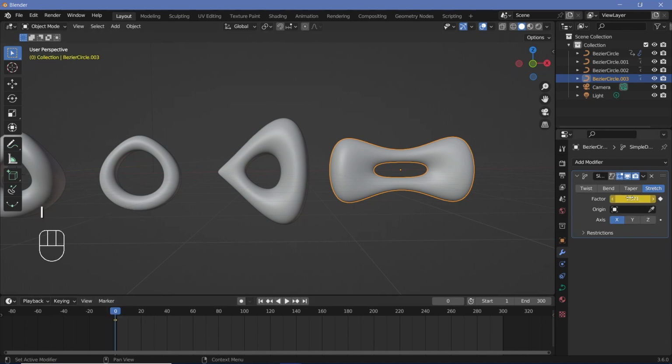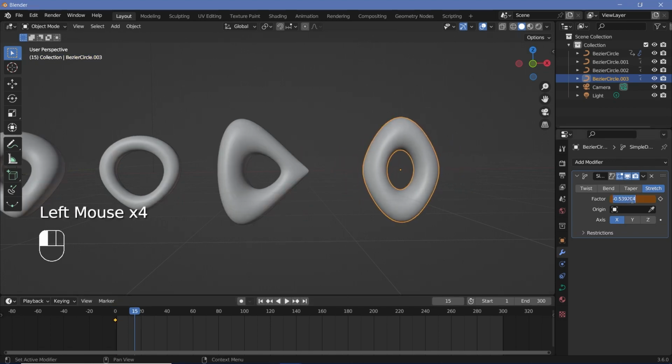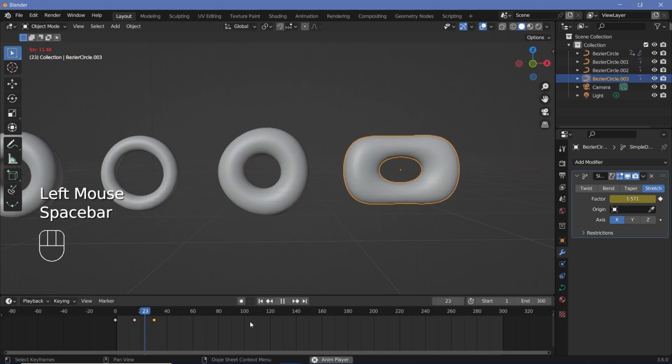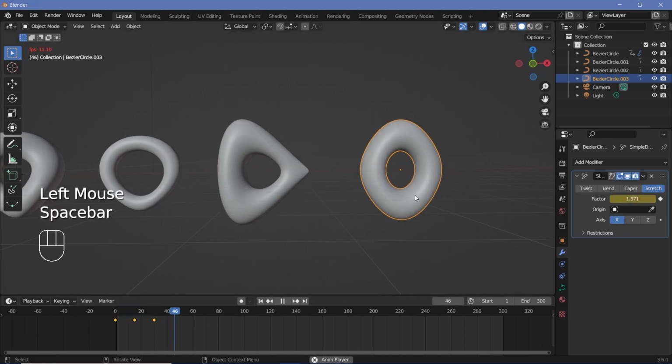So here I can tap I, go to again maybe frame 15, and reduce the factor down to maybe -0.4, and then tap I, and then select this one, press Shift D, and bring it over to 30. Now as usual, we're gonna have to extrapolate it and make it cyclic. So press A to select everything, Shift E, and make cyclic. So that way we get a cyclic animation for this as well.